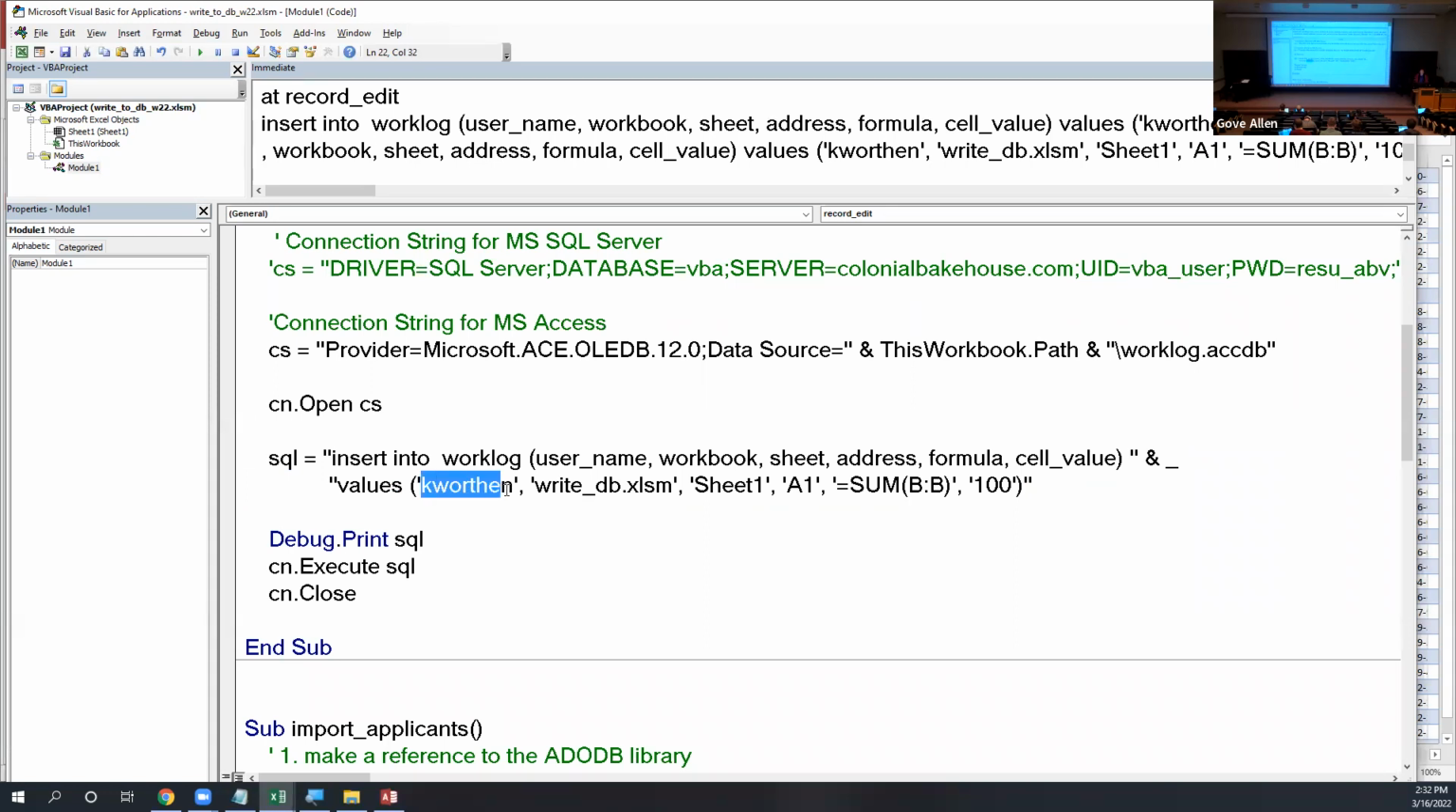So let's just work on the username first. I'm going to replace kworthen with just, and remember, this is just some string. There's no magic here. This is just characters. I'm going to put in a couple of angle brackets, like greater than, less than sign, and put in username. So now if I was to execute this, it would actually write angle bracket, username, angle bracket into the database.